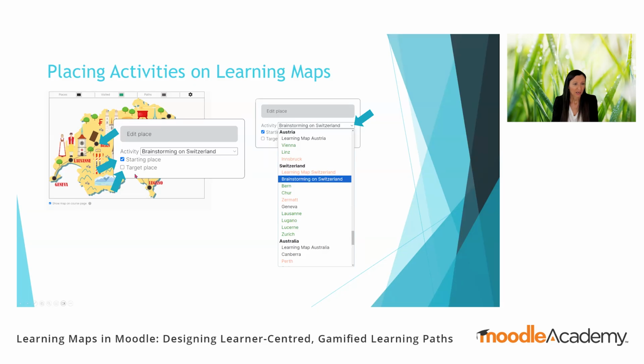You could decide to have that place. Any place on your map can be a starting place or a target place, or neither. It depends on where you want to guide your learners to, where they could start or where they should get to. And what you can also see here on the right-hand side is all the activities in the course.